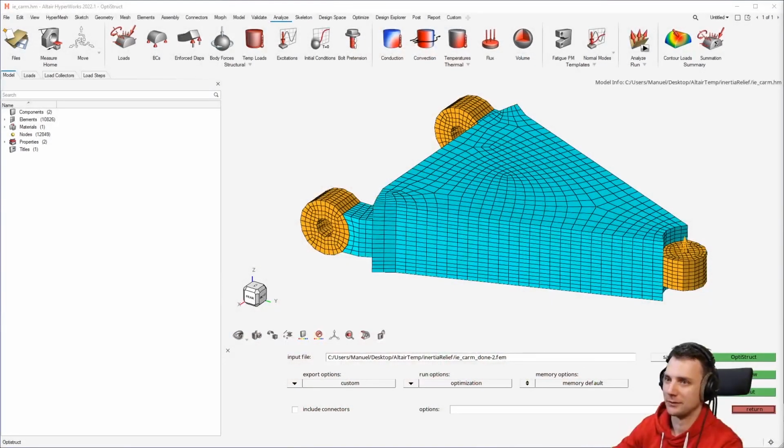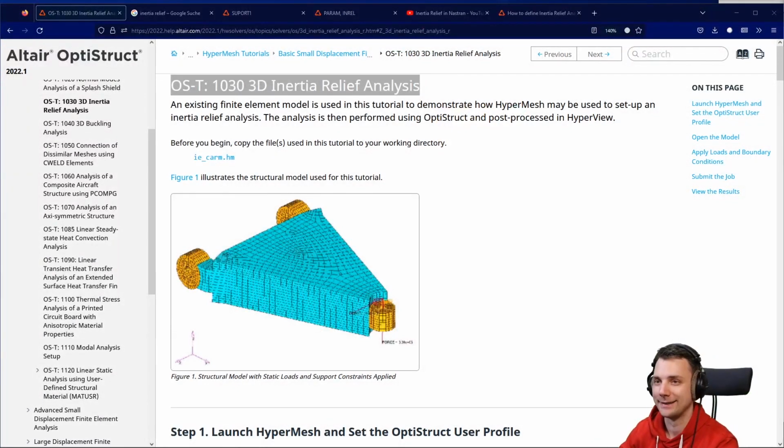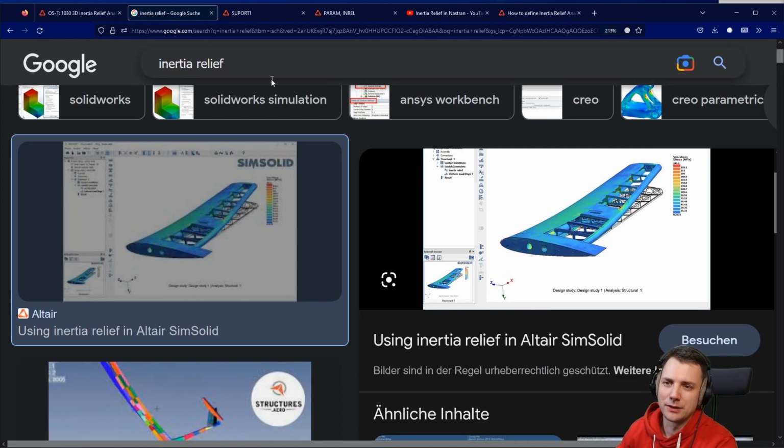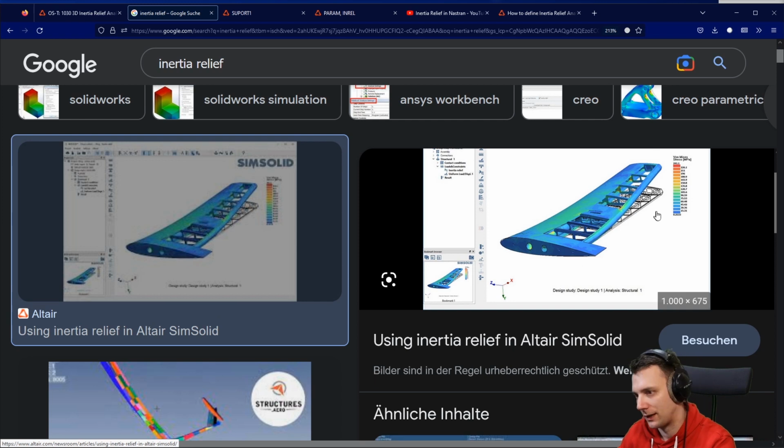First of all, I want to show you the model, the tutorial we're following, and now let's talk about what an inertial relief analysis is. If you just Google inertial relief, you will see that lots of times it's explained on wing structures.